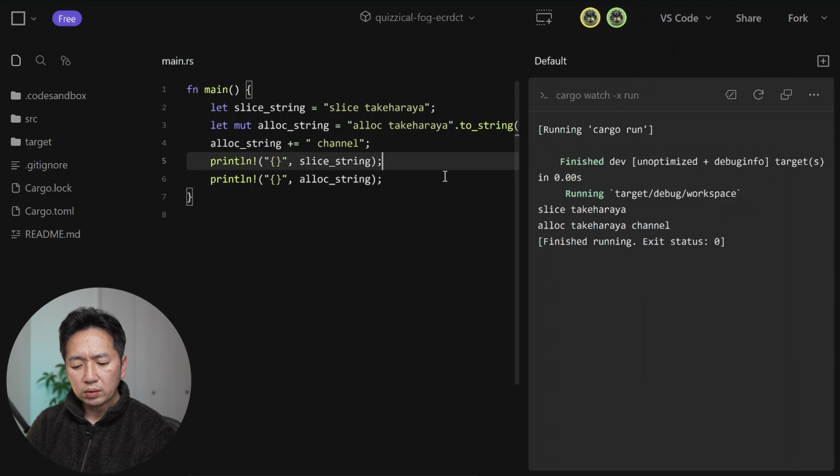Rust has two string types, the string slice type and the allocated string type. The string slice cannot change to other string values even with the mut syntax, but it can be replaced with another literal string slice. But the allocated string can do it with the mut syntax. What does that mean?